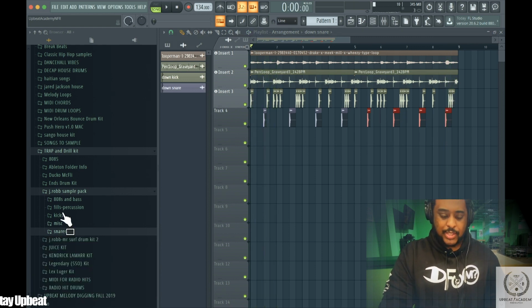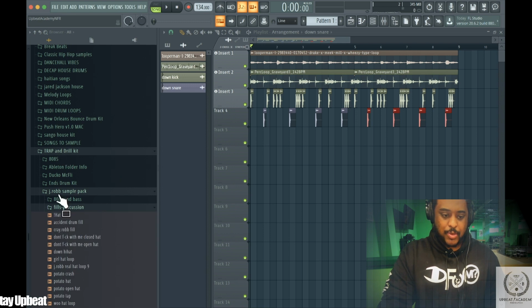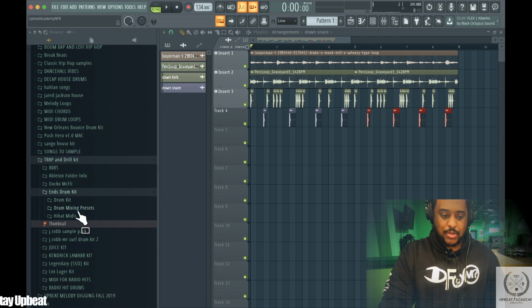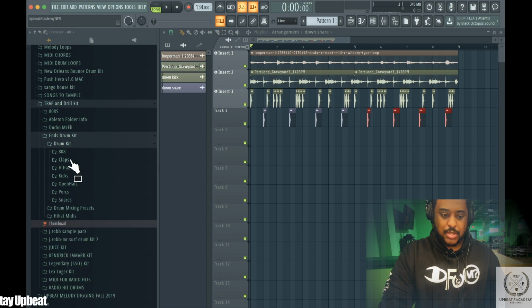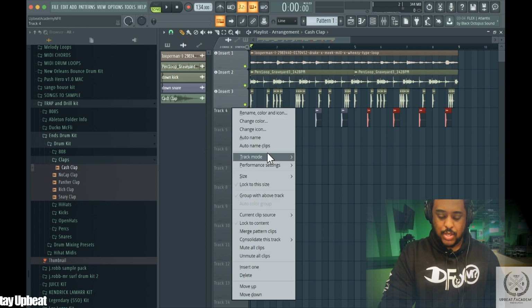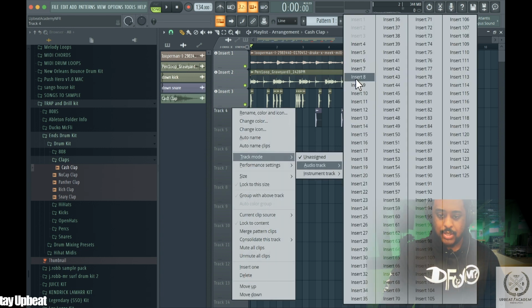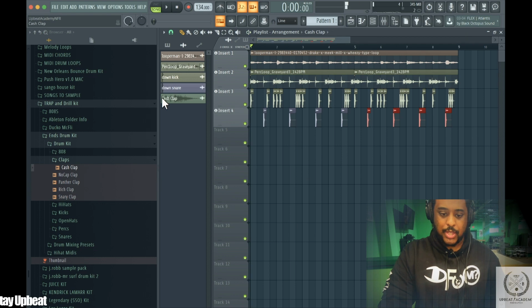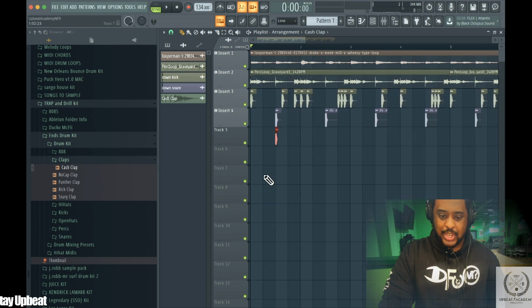All right, and then let's layer some claps on this. So let's go back in this trap folder, and drum kit, claps. All right, remember, insert, track mode, audio track, insert 4, because we want to be able to separate these as stems if we were sending this to an engineer.